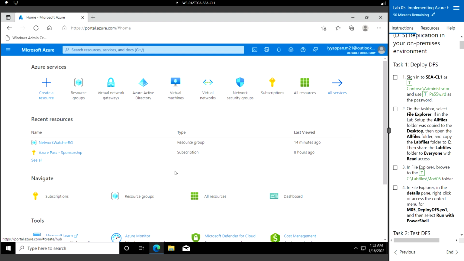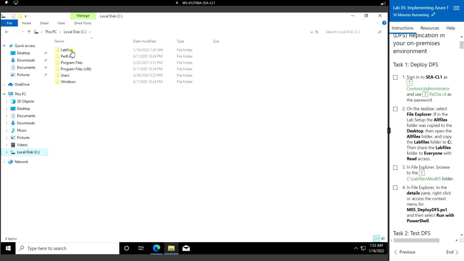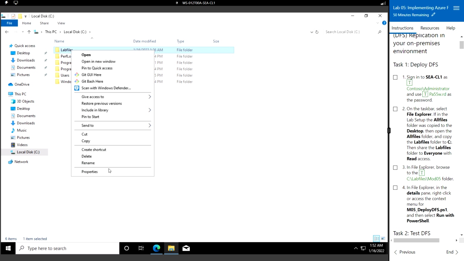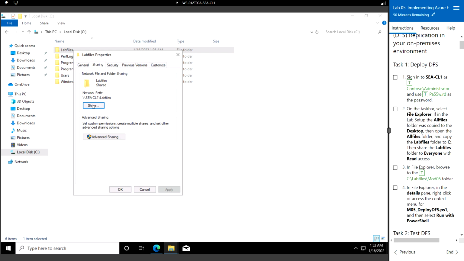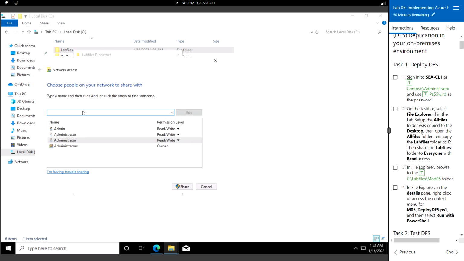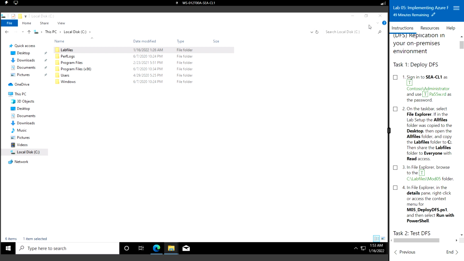So I have logged into this Windows 10 machine and now I'm going to share one folder as a read permission to everyone. So I'm just taking this as an example. So this folder is already shared. I'm going to share with everyone. So I'm sharing it to everyone with a read permission. Okay, it's done.